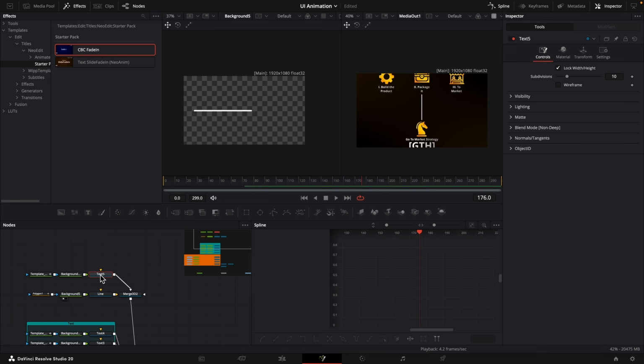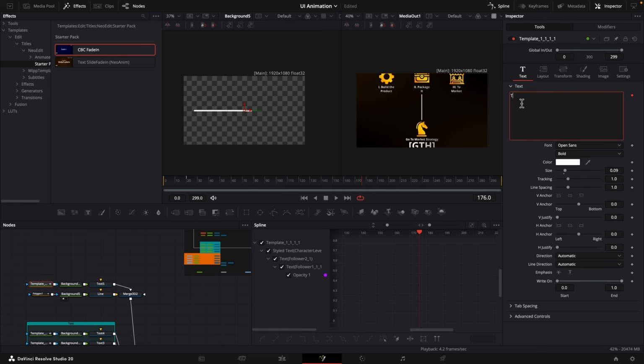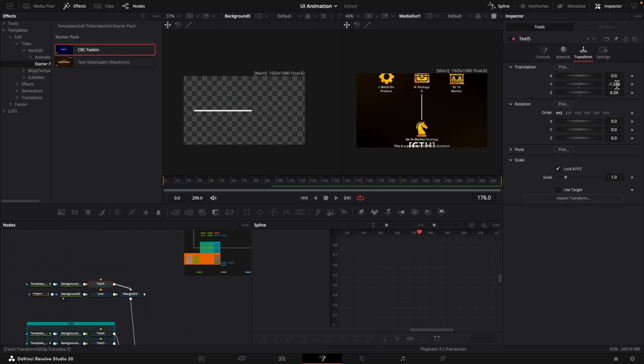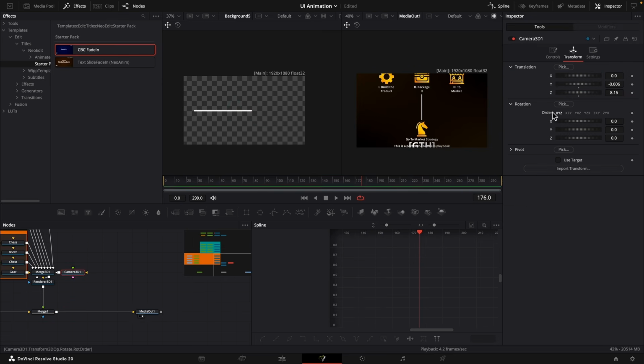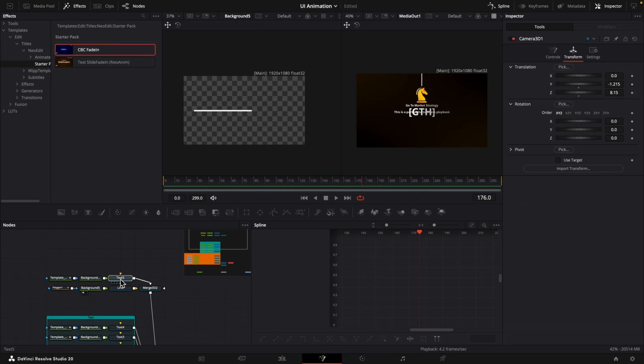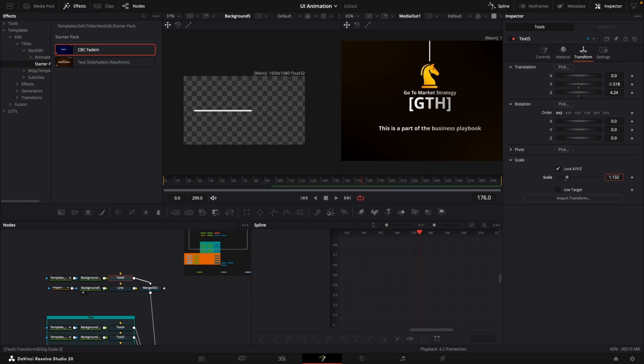So I'll just make this text 5 and then go into the text and then make it say this is a part of business playbook. And then I'll just go back onto the camera here, just drag it down there a bit more. So we can take this, drag it even more down like that, because we'll be adding an arrow that goes up later on. And we can maybe size this up a bit if we want to. I think this should be pretty good.